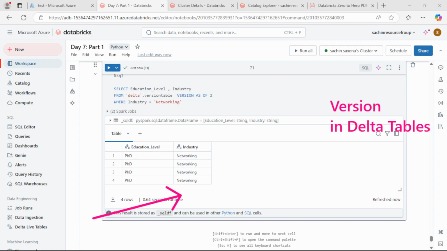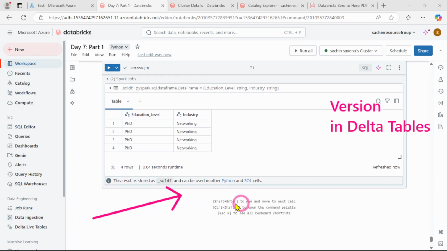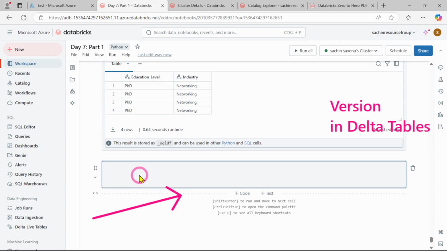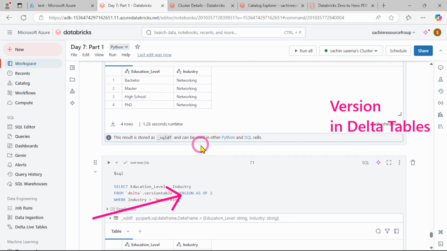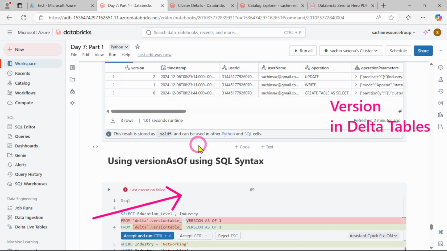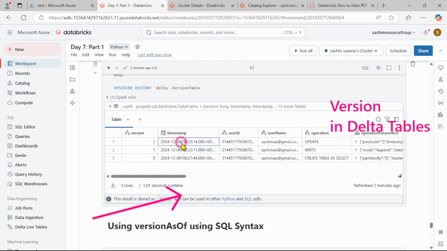Can we display using timestamp? Yes, we can display using timestamp as well. So I'm just updating this file using timestamp. If I want to show this timestamp, yes, we have this timestamp. I'm going to copy this.